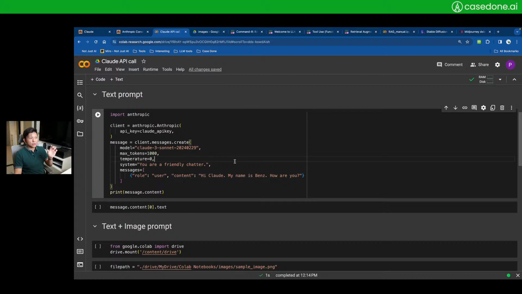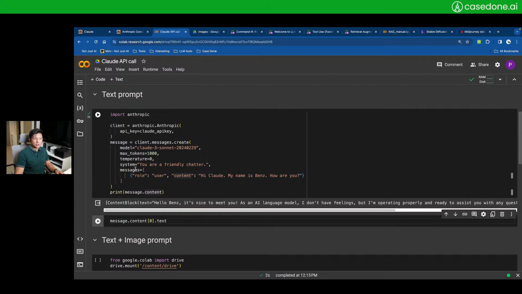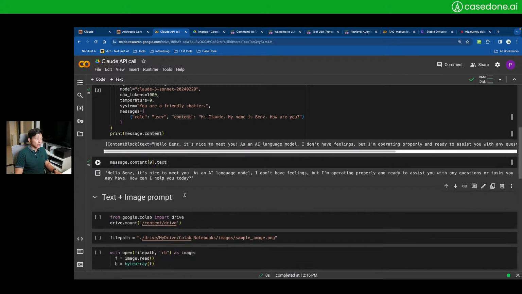And the message that I want to actually send for the AI to respond is encapsulated in this role here. I define my role as a user, and a user sends a content which is, "Hi Claude, my name is Benz. How are you?" So when I send this message to the client, I get a message back, and this is what the message prints out look like. The actual text is accessed through this line of code here.